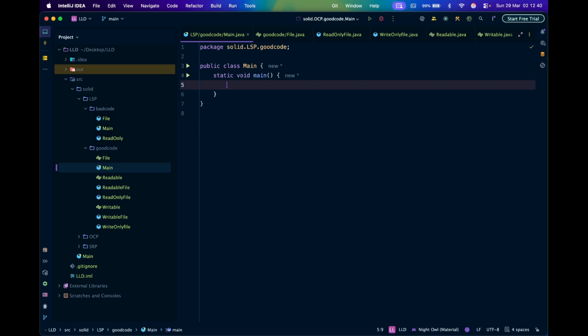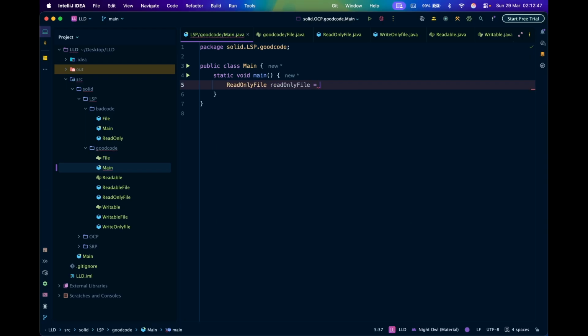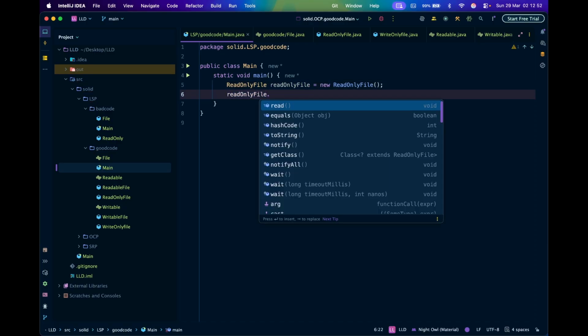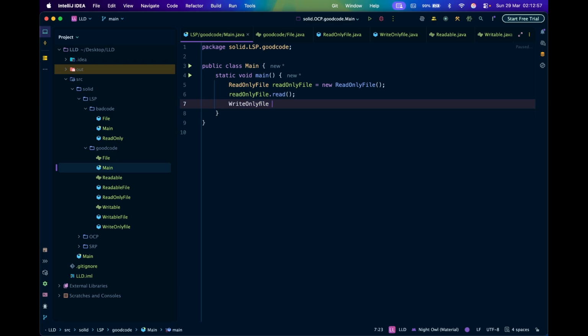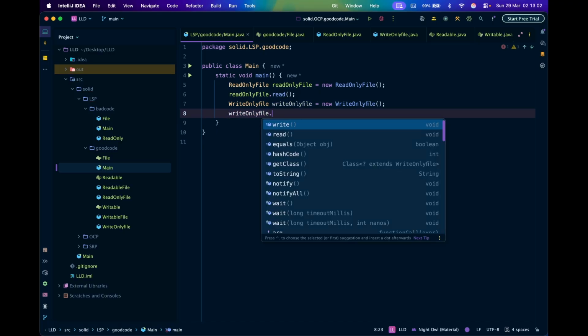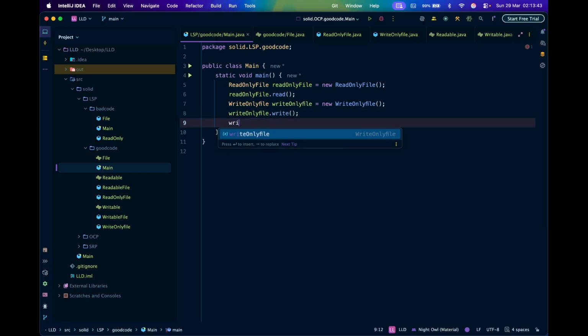In the main method, let's create a read only file. ReadOnlyFile is new ReadOnlyFile. Now in the read only file, we can only read. And now let's create a write only file. In the write only file, we will have the write and read method. So we can call write only file dot write and write only file dot read. So now let's run this code.